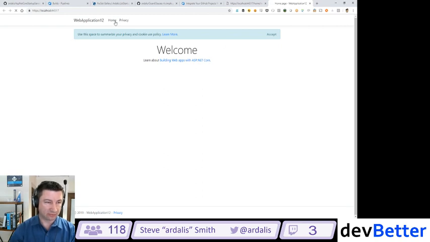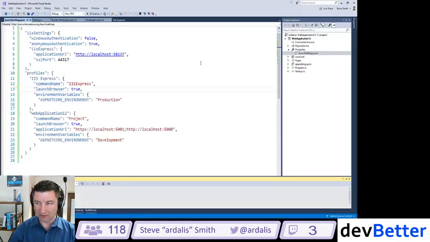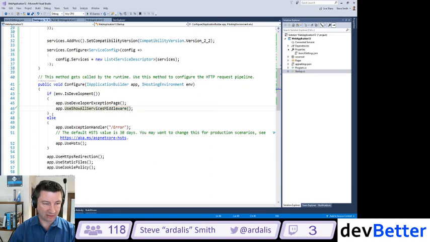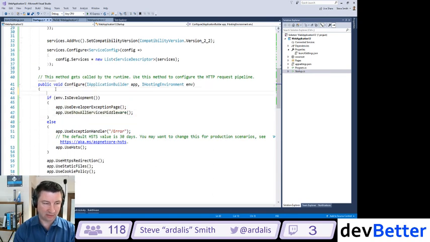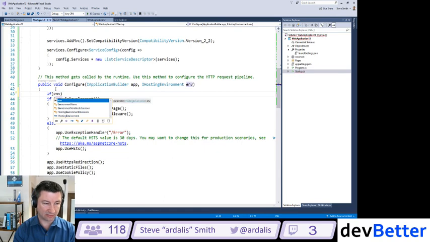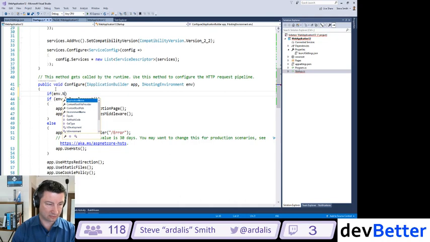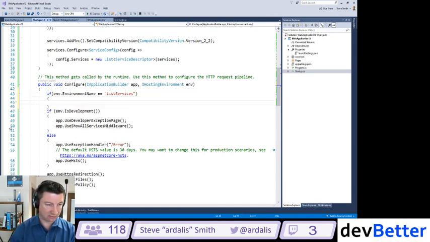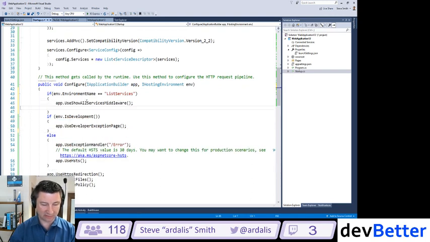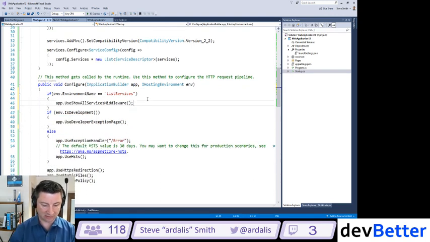Okay, so everything works here just fine. Now, if I wanted to keep it strictly the way it is right now, it's not the most useful thing. I could come in here and say something like, if environment name double equal, list services, then use this thing. And this is basically how you would use this today if you wanted to be able to test it out.